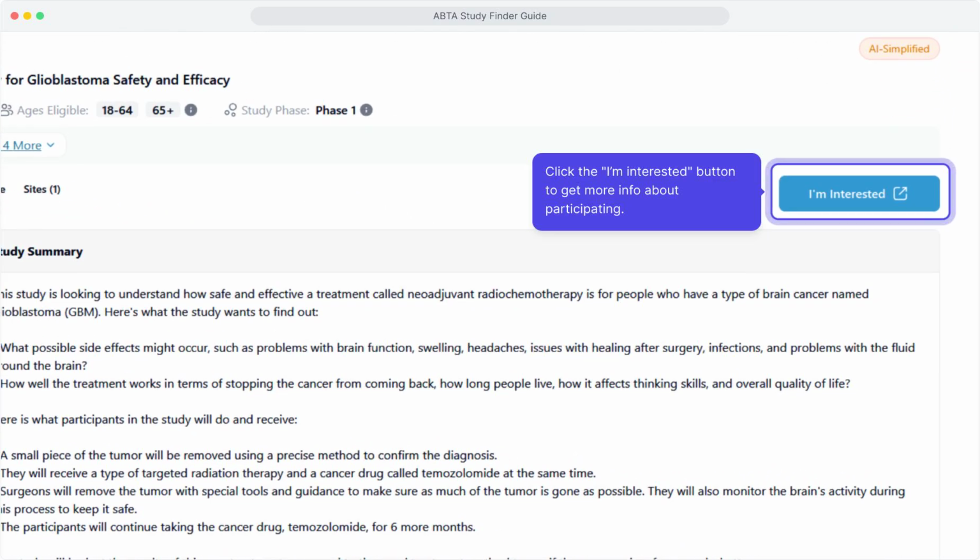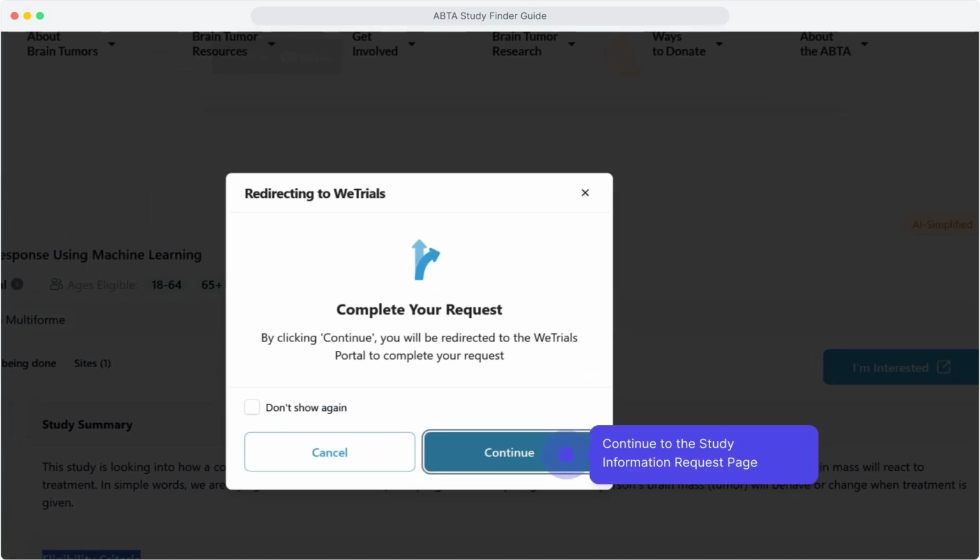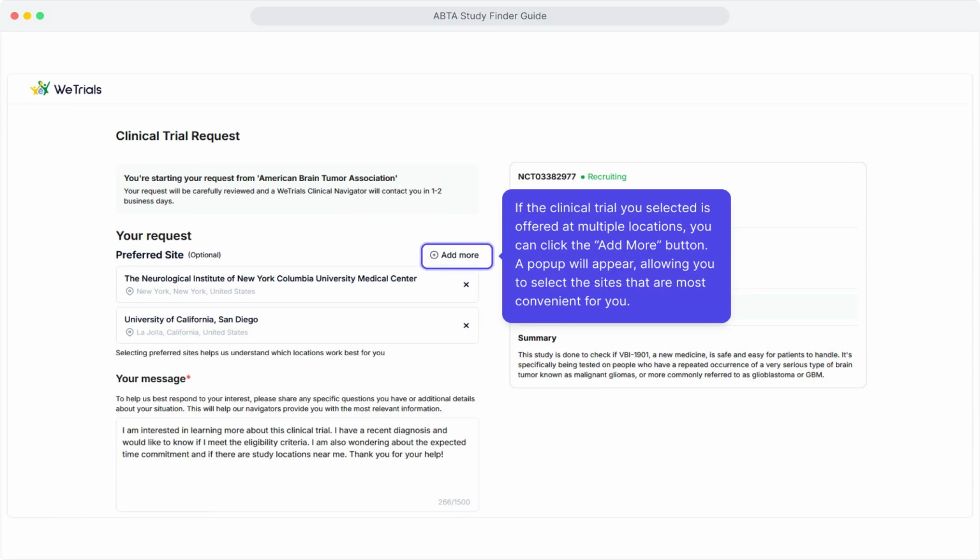Once you've finished reviewing all the requirements, click the I'm Interested button to request more information about participating. A pop-up will appear prompting you to continue your request. Click Continue to be redirected to the study request page, where you can provide your details and request more information about participating in the study. The Study Request page will open in a new tab.